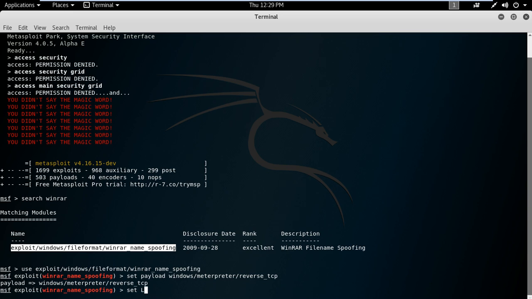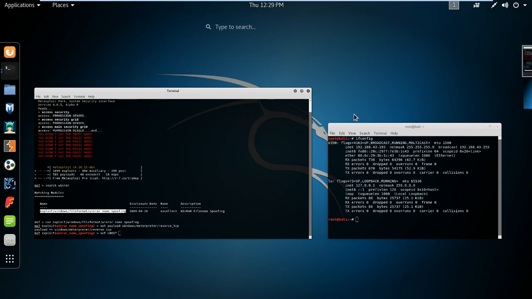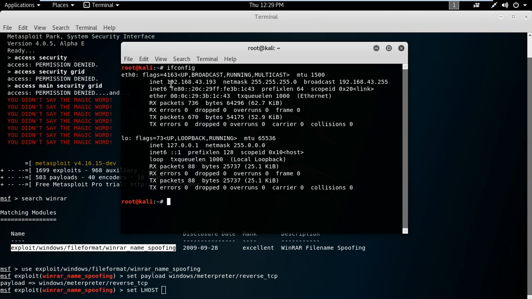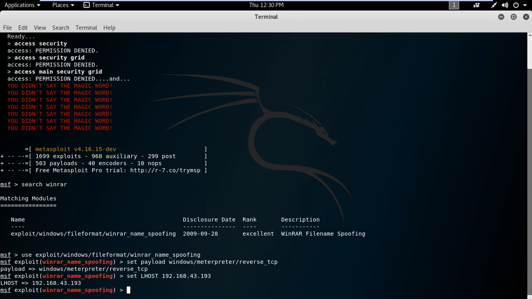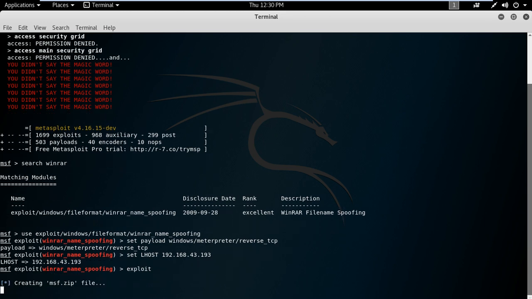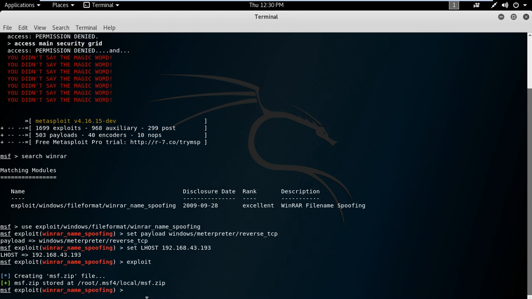So we have to type the command set lhost. Then copy the IP address and paste it. Then press enter. Then type the command exploit. The malicious code, or the malicious zip file, has been created in this location.